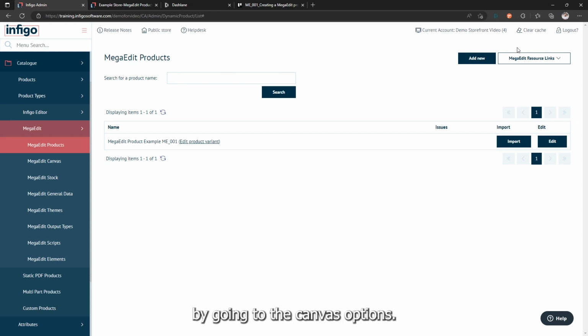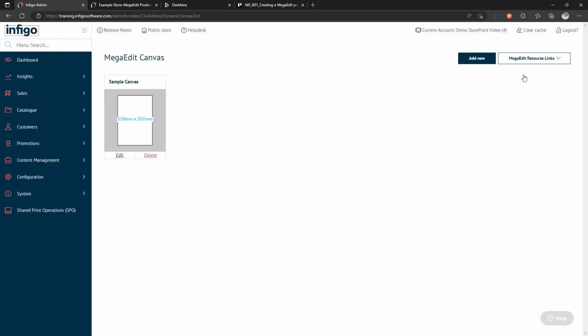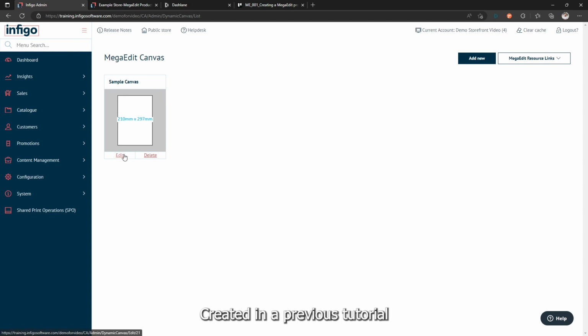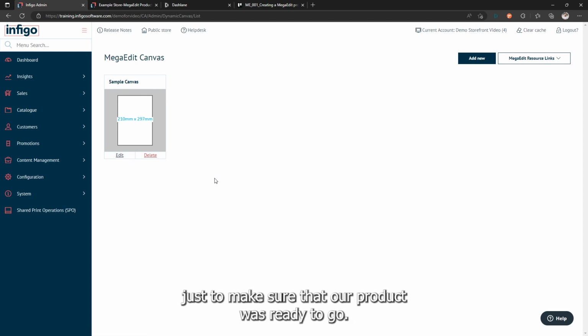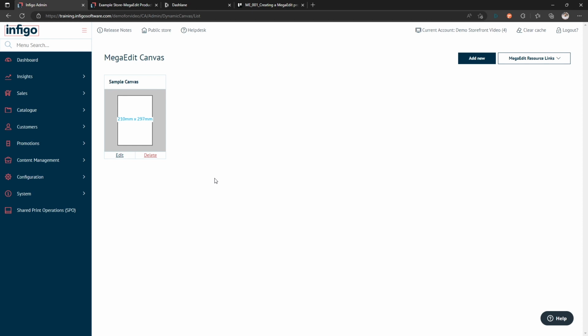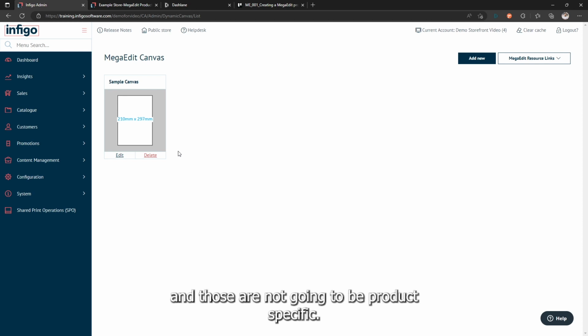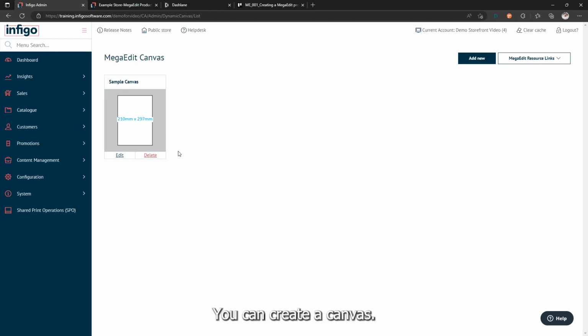So we're going to start off by going to the canvas options. At the moment, all we have is a sample canvas that was created in a previous tutorial, just to make sure that our product was ready to go. Any canvas specification already defined on your storefront is going to be shown here. What we need to remember is that we can create canvases, and those are not going to be product specific. You can create a canvas and then utilize that on multiple products. So you create the canvas separate from the products, and then assign them to your products that require those particular canvases.